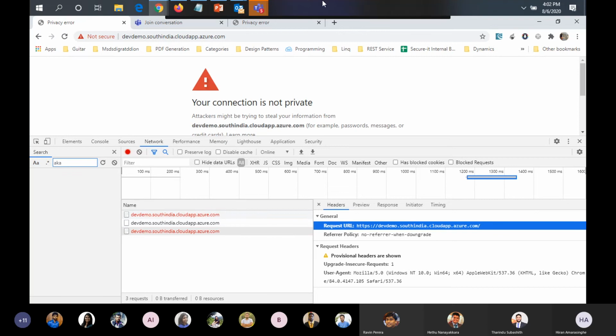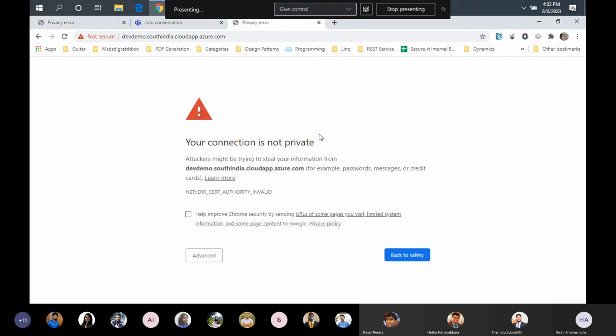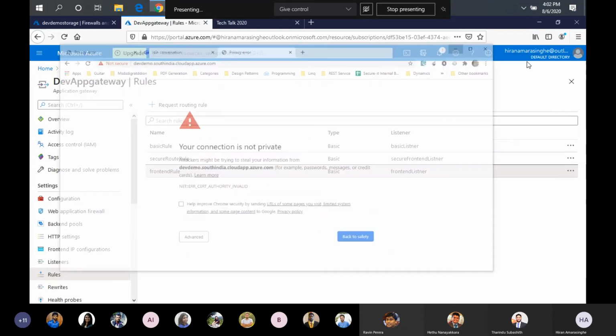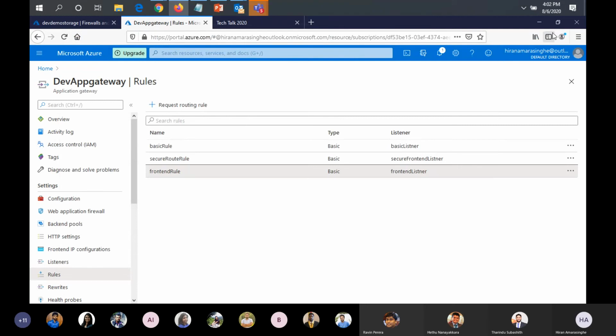So that's one thing. There is one more demo to be done, on path-based routing, or what you call URL-based routing. I don't know whether I have enough time. It's already 4 past. Tarindu, what do you say? Shall I? I think it's good to continue. Okay, all right, let me try to cover that.